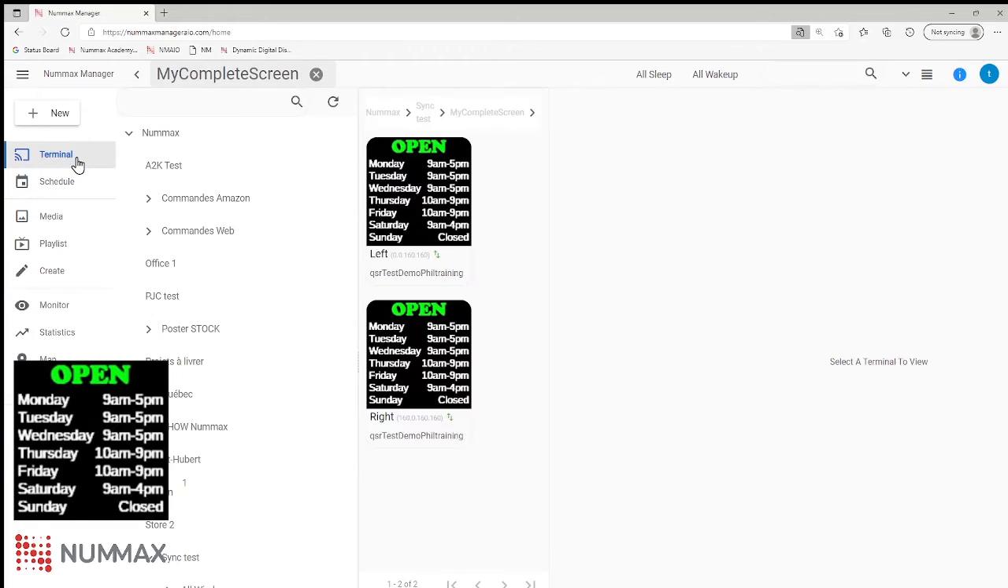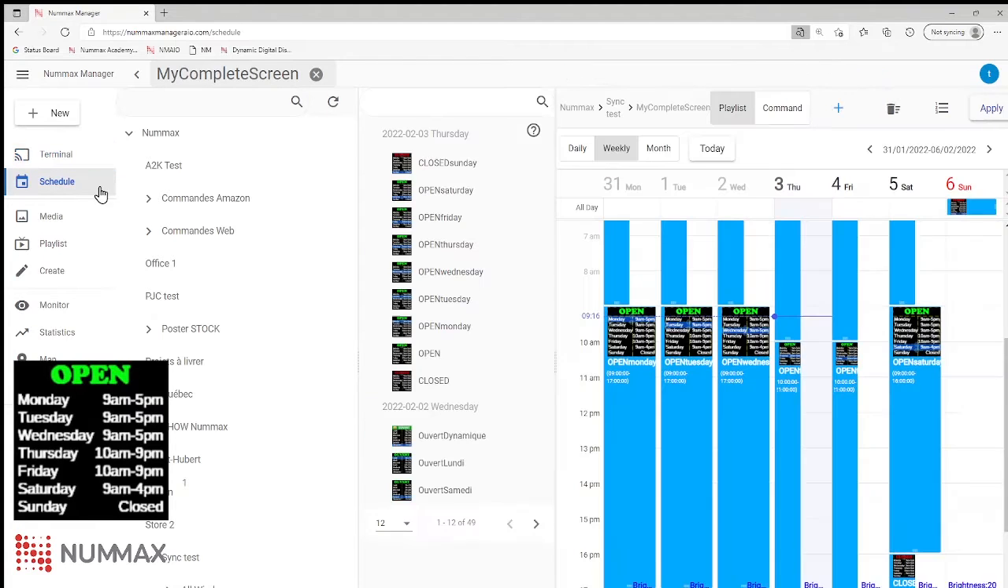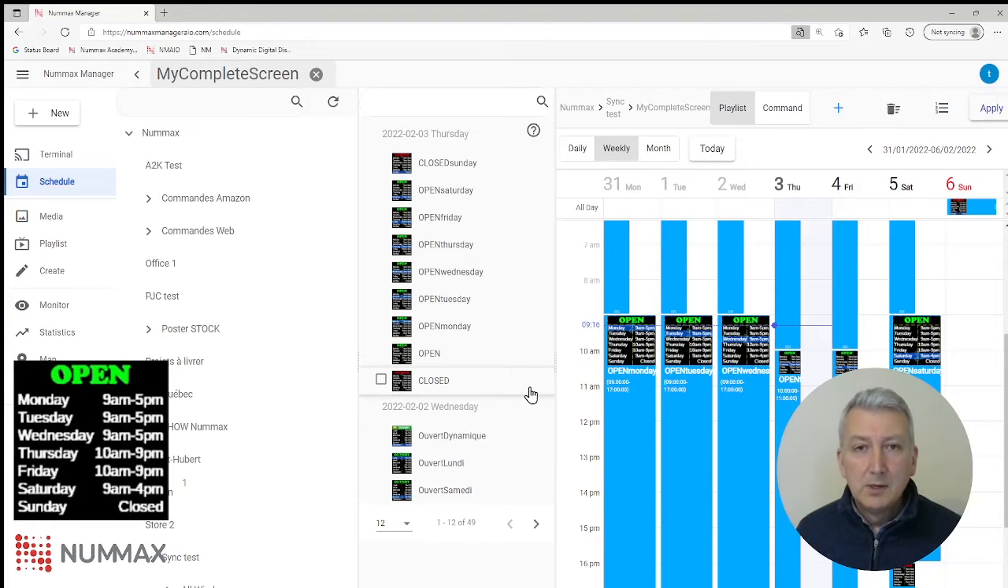I can go in my schedule, and if I refresh one of my screens, here it's closed. That's what's playing right now in my displays. I've got the system programmed in both displays, so they are playing my closed playlist for the moment. Now this is pretty easy to do, but as you can see, you've got a lot of things in your calendar, in your schedules. If you have many playlists for advertising and messages, it could become really messy.